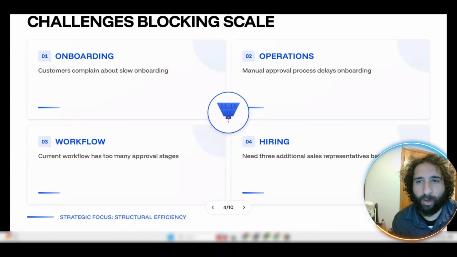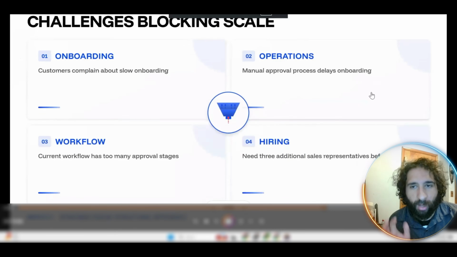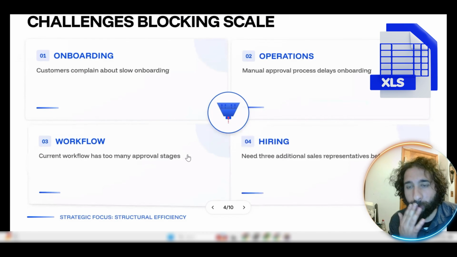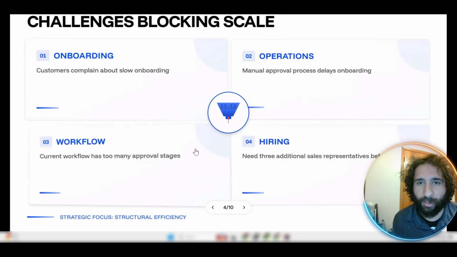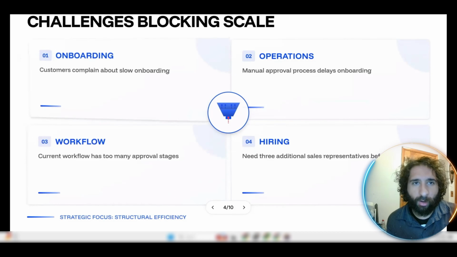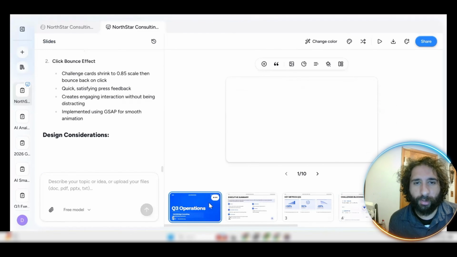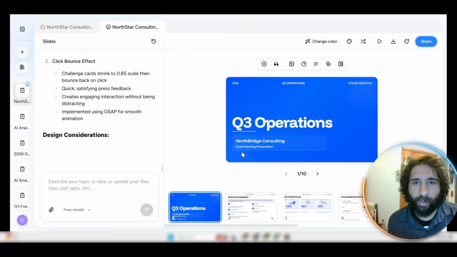So the onboarding, the operations, the hiring, this is not just your average slide. This is not just your average thing in PowerPoint or whatever it is. This looks absolutely amazing right here. And we can see the onboarding, the operations, the hiring, all of this as I'm clicking through here. So I can go ahead, click on Q3 operations or Northbridge Consulting. We have all the animations here.